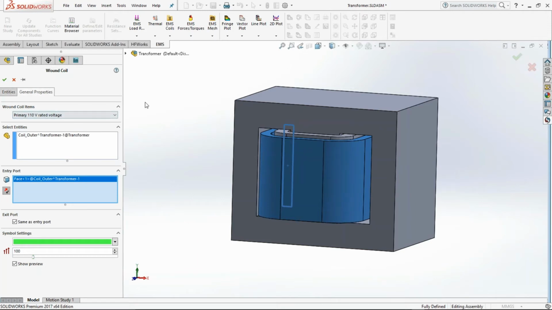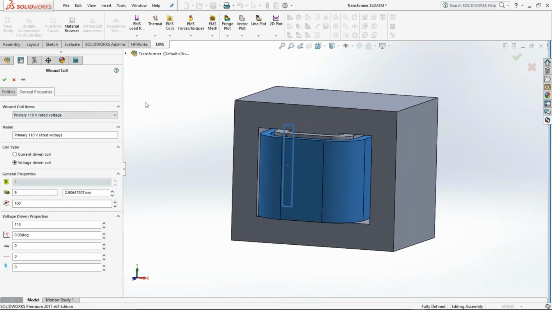Okay. Now this primary coil is made up of several different conductors, actually 100 turns to be precise, and it's made up of AWG 9 wire wound for the primary. Okay, and the voltage is 110 volt RMS.